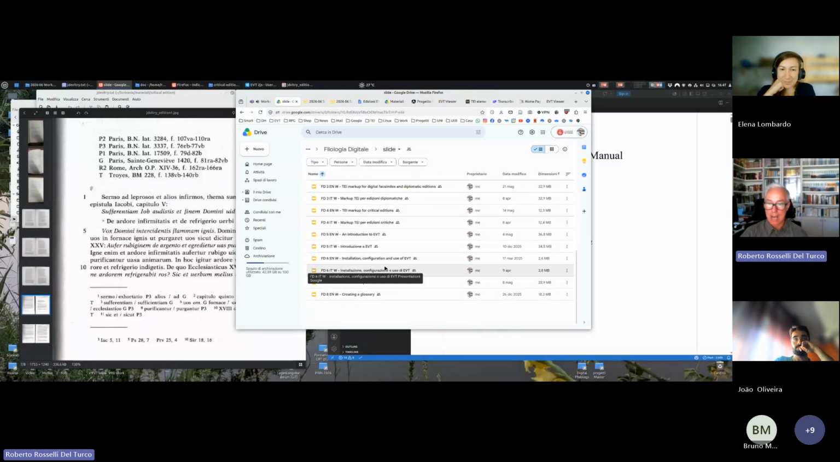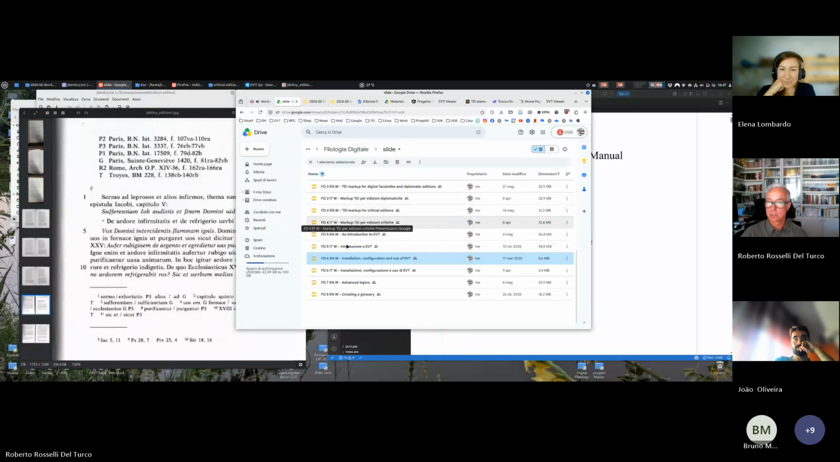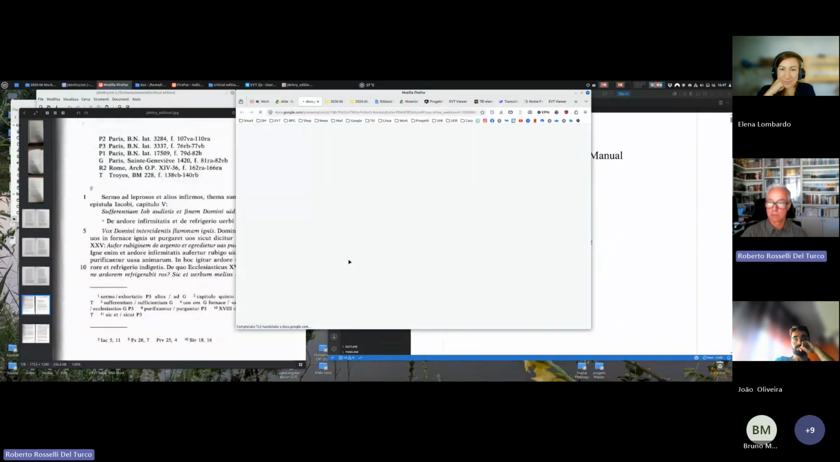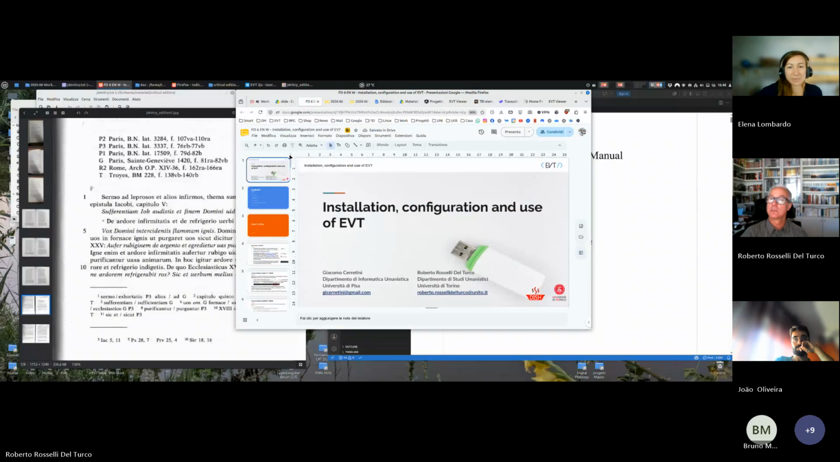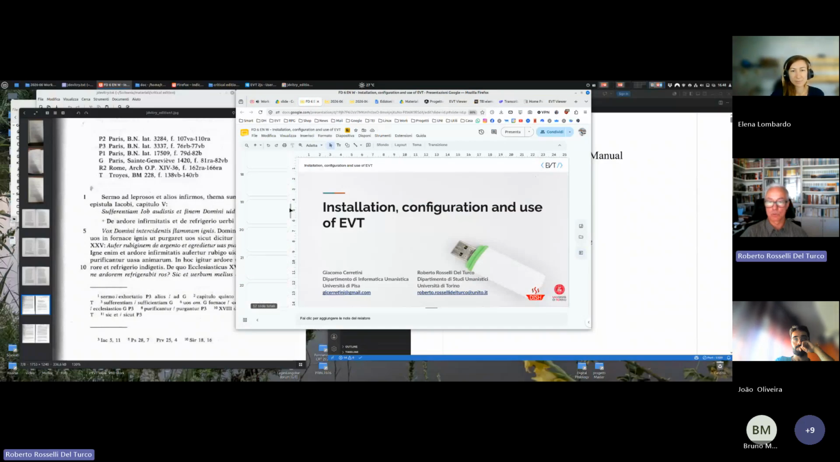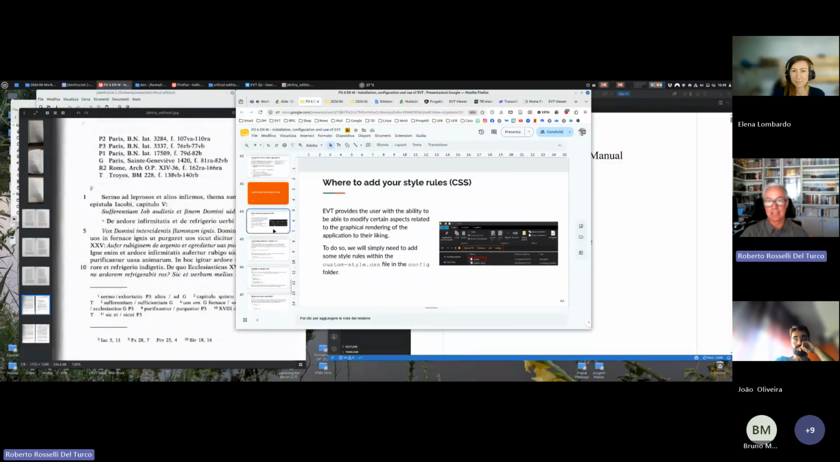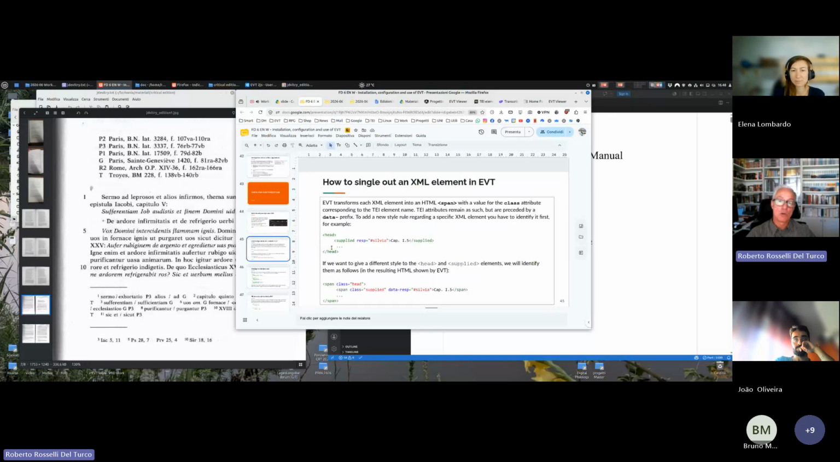Okay, why? Let me see this one. Okay, so this is the one I was telling you about. For elements which are not processed by EVT, and this is already there in EVT3, you can add your own processing using CSS.